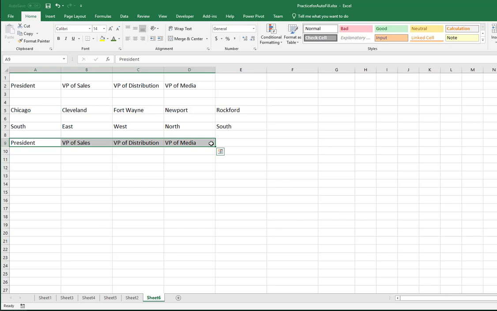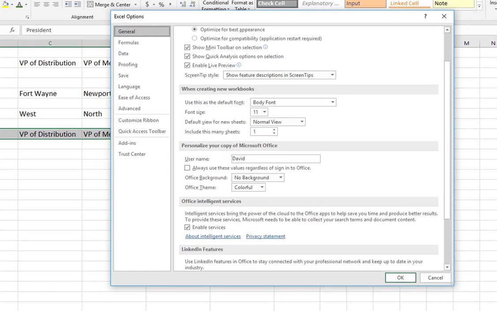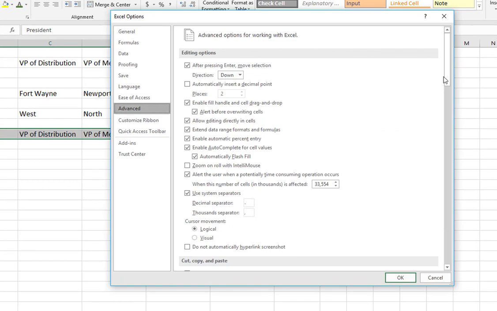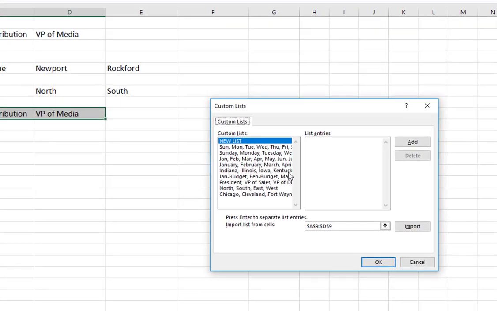The lists are deleted in the same custom list dialog box where they are created. I will click on File on the ribbon. I will click on Options. I will click on Advanced. I will scroll down and then click on Edit Custom List button.